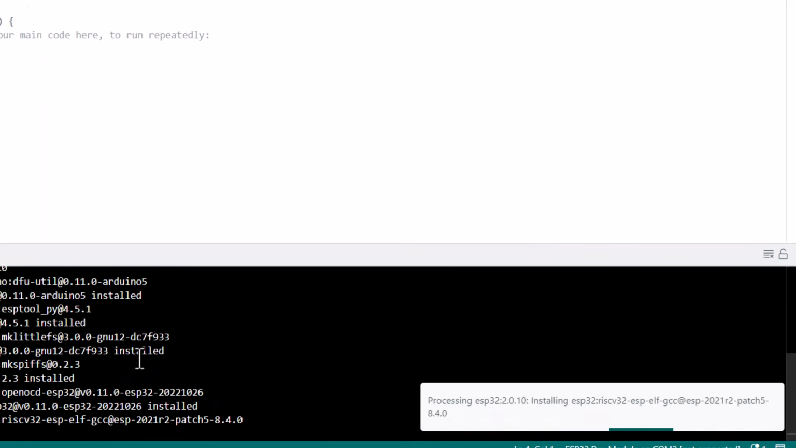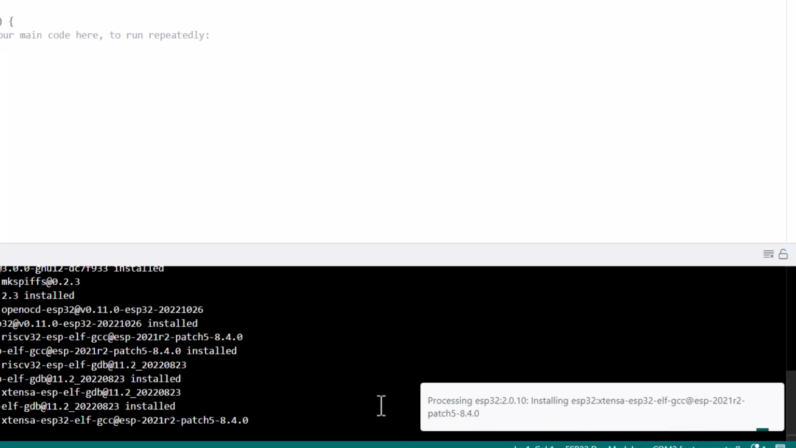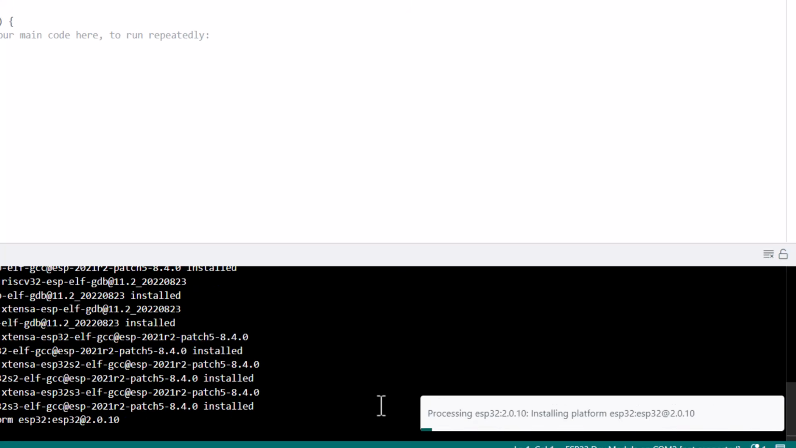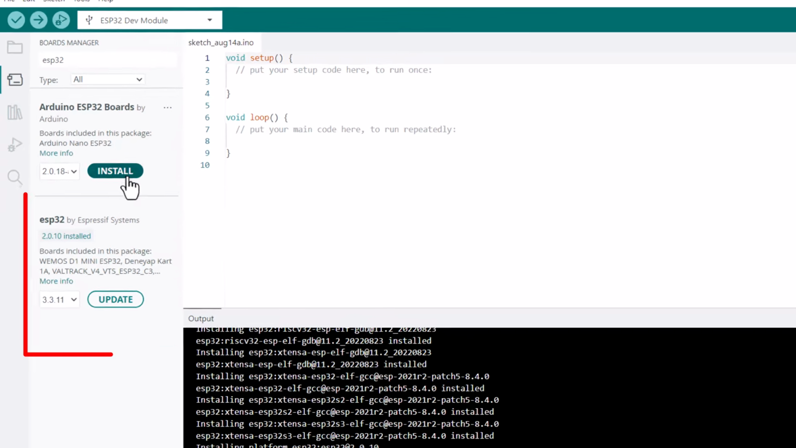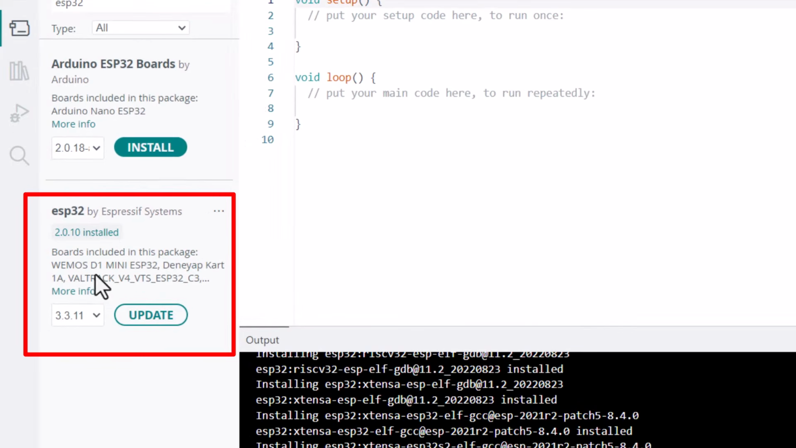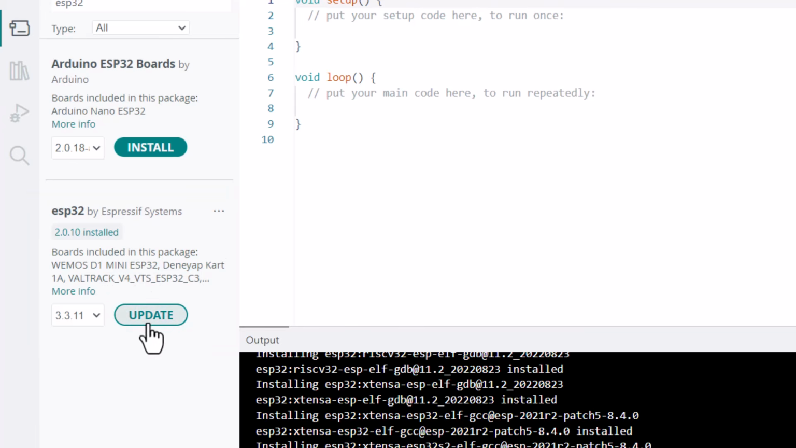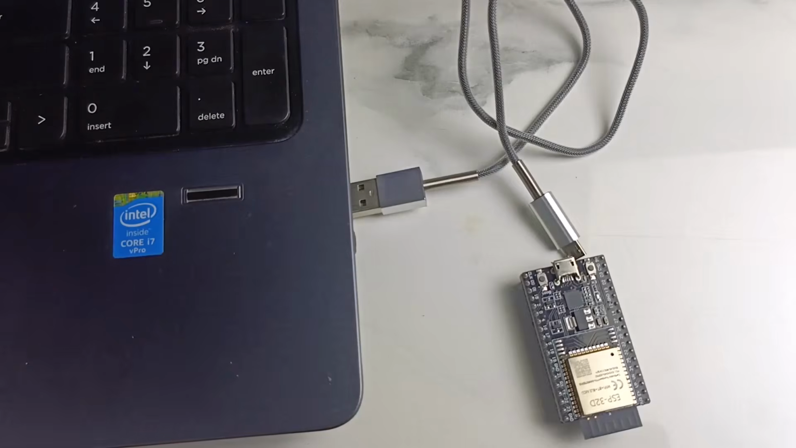The IDE will download the required files and tools. Depending on your internet connection, this may take a little while. Once the installation is complete, ESP32 boards will be available in Arduino IDE. You can also update the ESP32 package later if needed.